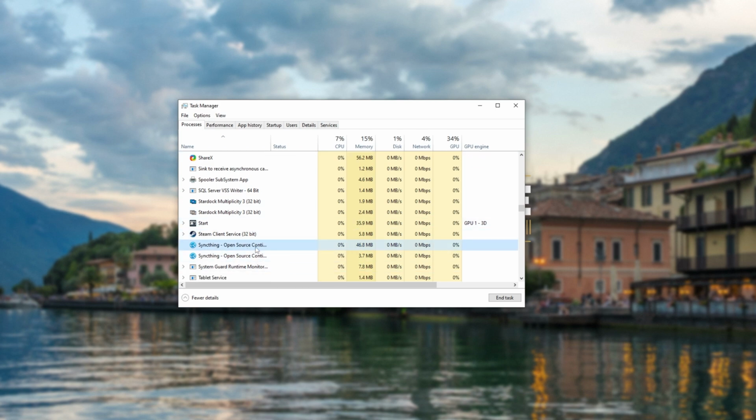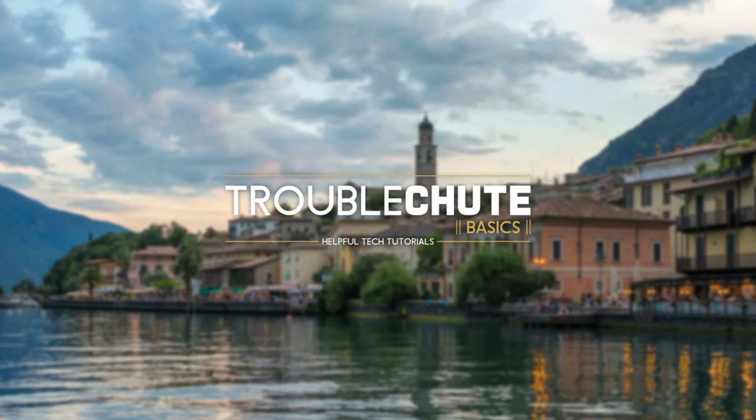All that we need to do is locate these, right click, and then end any and all Syncthing tasks that could be running. Upon doing so, Syncthing is now completely closed. So from here, we need to head across to where the Syncthing files are, where we'll be deleting a couple of the files on our computer.